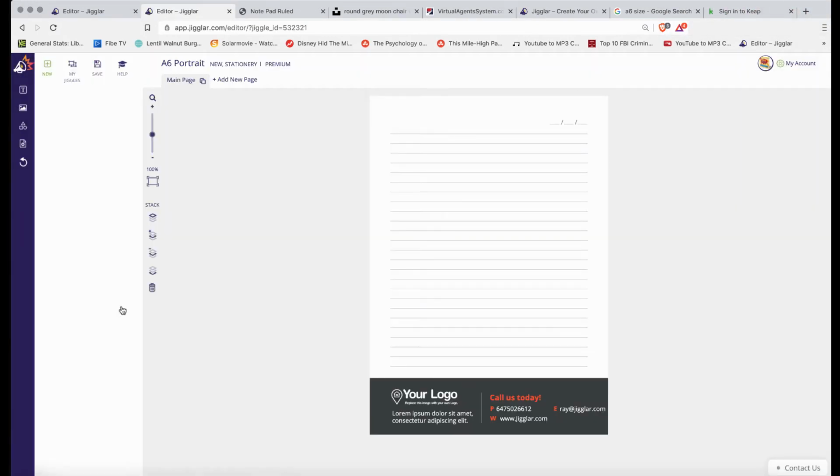So for those of you who are not metrically inclined, A6 size is about 6 inches deep by 4 inches wide. In metric, that is 114 millimeters wide by 162 millimeters deep. But I digress. So if you want, all you need to do is put in your logo there like that.